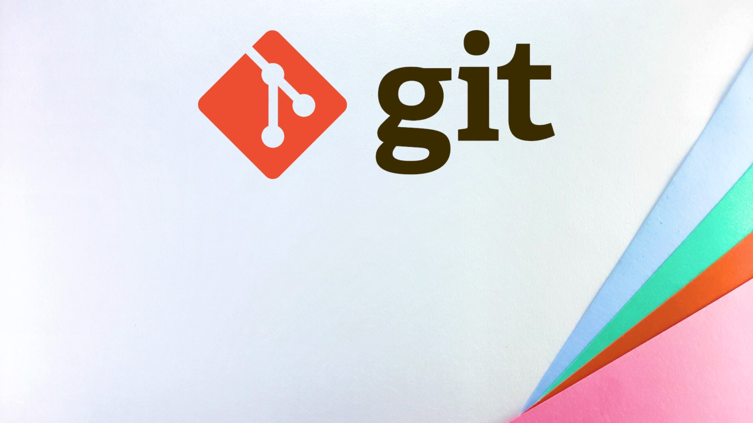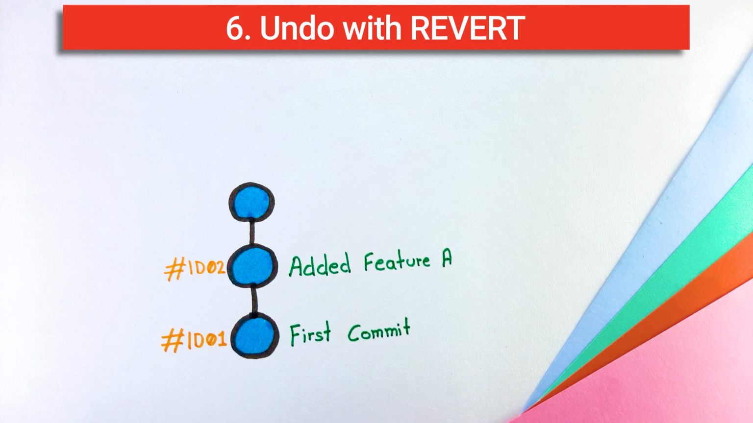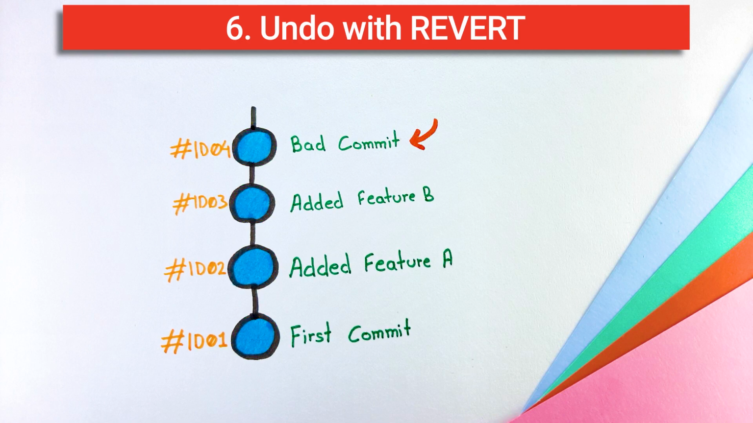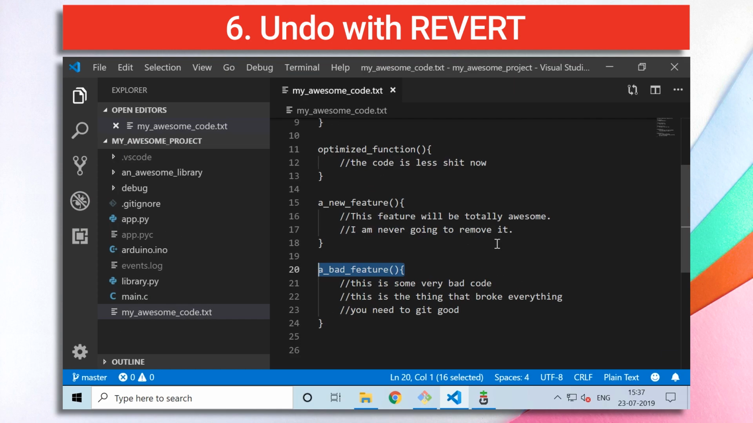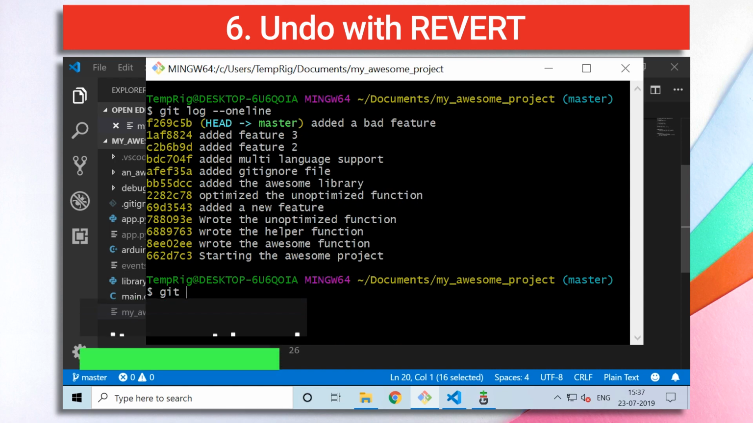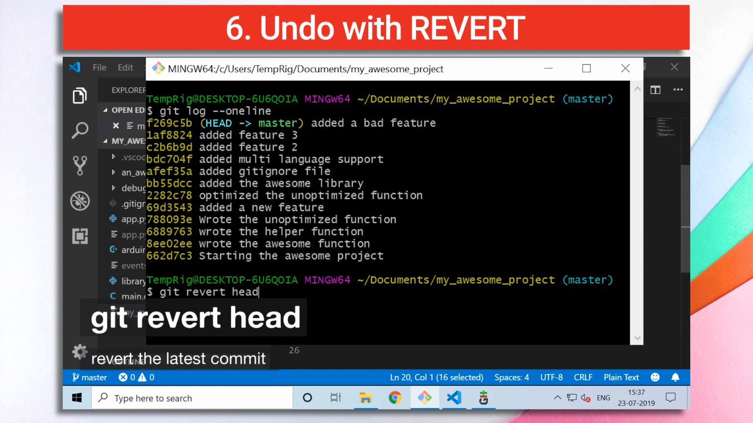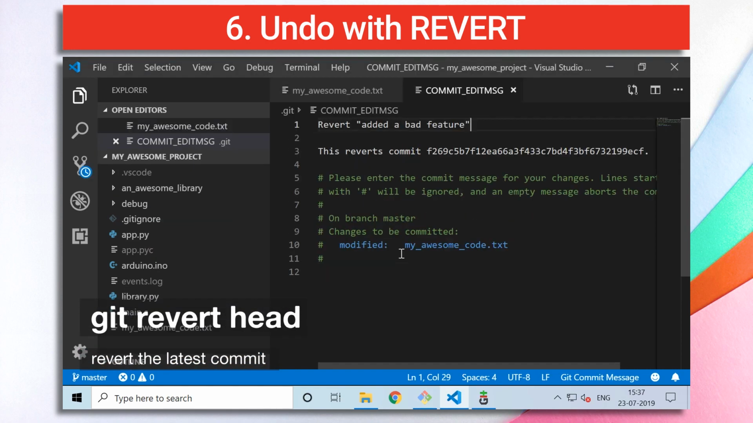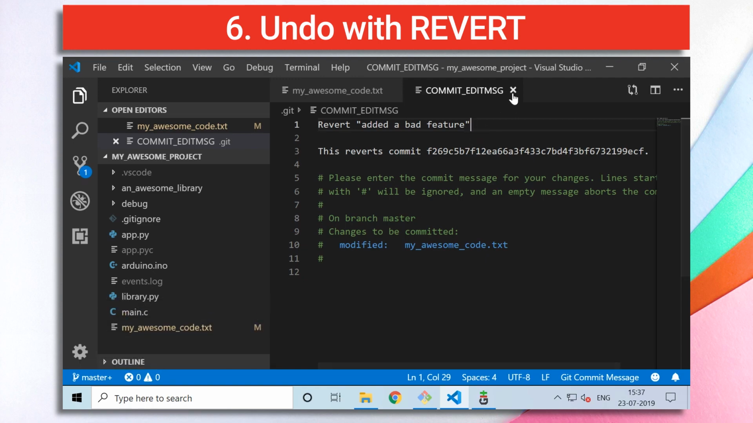There are two primary ways to undo commits in Git: revert and reset. The revert command doesn't actually delete anything. All it does is make a new commit with your selected changes reversed. If you wish to undo the changes of the last commit, just type git revert head. This command will make a new commit with the changes to your latest commit reversed.